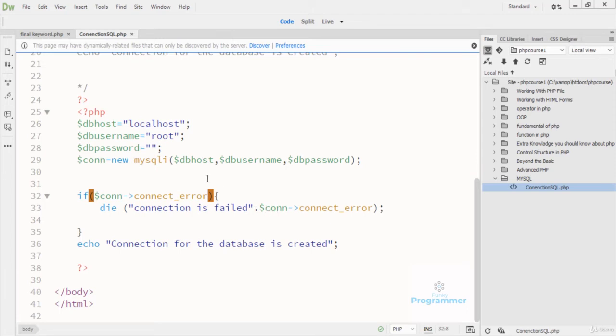Now at the last, we turn to our next example right here, which is PHP PDO. Okay, here you can see that, and I just close this code right here.